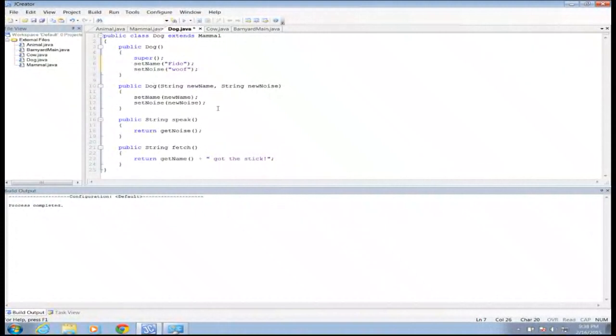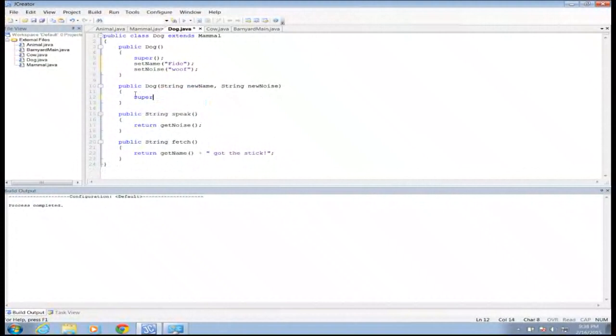But again, instead of using these mutators, I could just call on the overloaded constructor for mammal. How do I create a mammal? Well, I just call on super, and I pass it new name and new noise. And so this should compile fine.